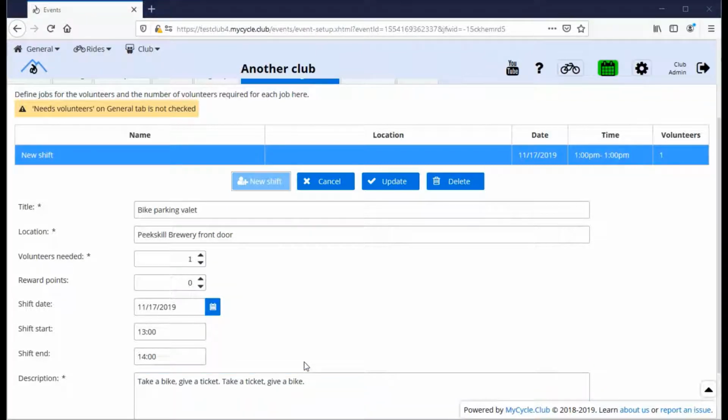Note the reward points field up here. Larger clubs often implement a point reward system, which allows volunteers to earn points and then spend them in some way, for example on club merchandise. We're not quite there yet, so I'll leave reward points at 0. Now I think we're done with the volunteer shift, so I can click Update button to save.